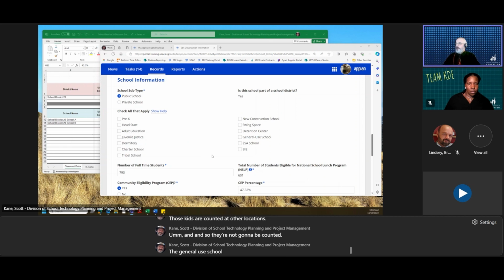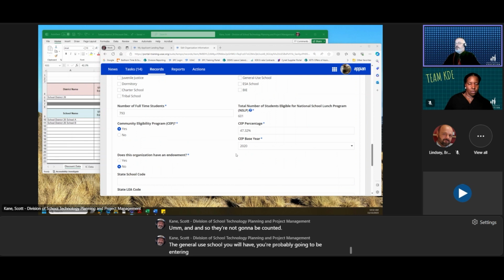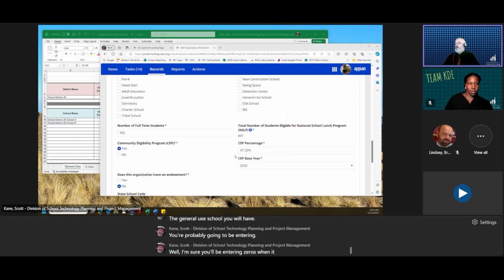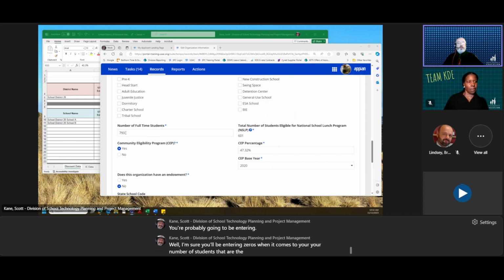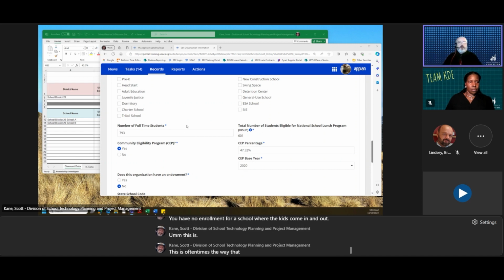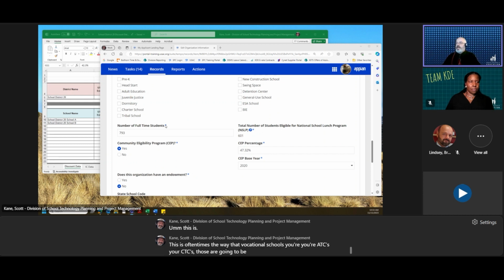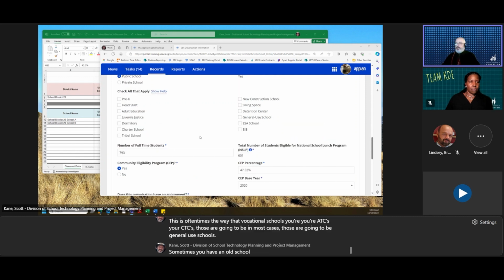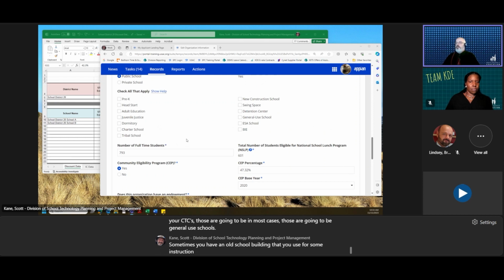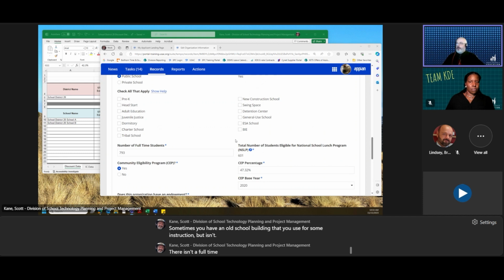For the general use school, I'm sure you'll be entering zeros when it comes to your number of students, because you have no enrollment for a school where the kids come in and out. This is oftentimes the way that vocational schools, your ATCs, your CTCs, are going to be, in most cases, general use schools. Sometimes you have an old school building that you use for some instruction, but there isn't a full-time population there. That's another good example of a general use school.